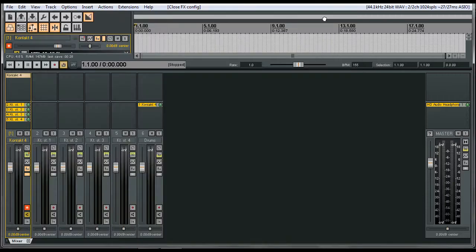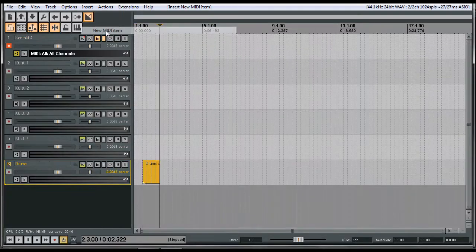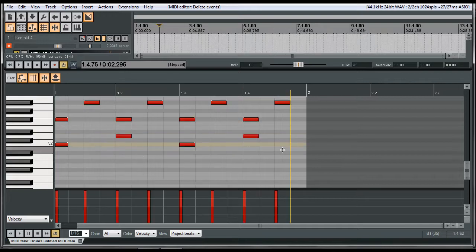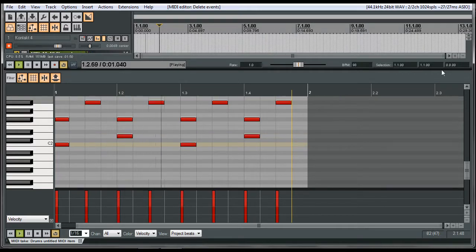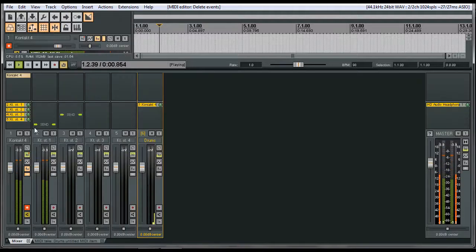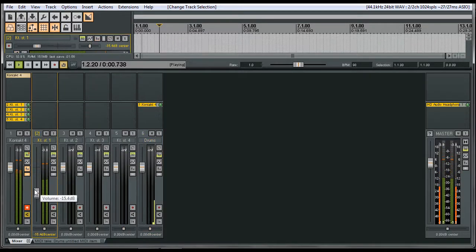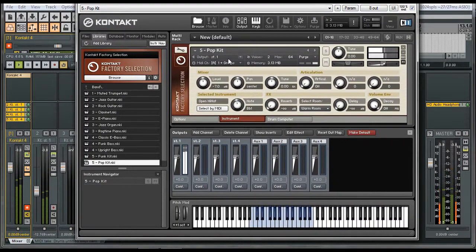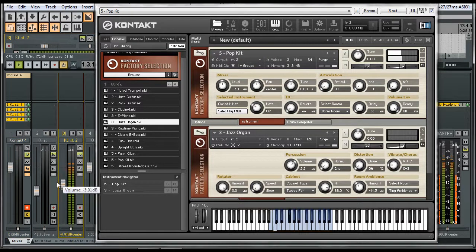So now if I were to go new MIDI item, and I'm going to edit this drums. See how it's coming right through. Make a quick little beat here. So I can turn this down because it's going to stereo 1. If I go ahead and go into Contact, I can change this output here to stereo 2. They're going to start playing on 2 over here, which is awesome. So, 1.